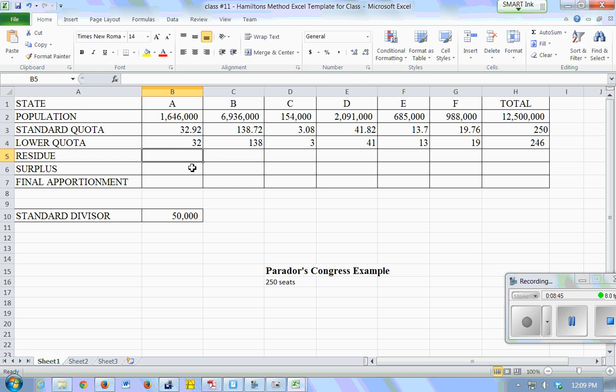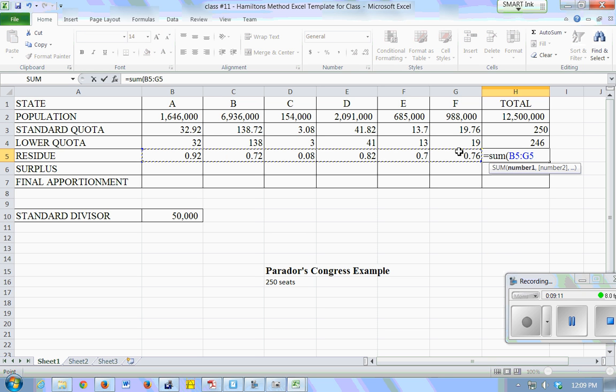Okay. So to get my residues, I'm going to subtract the standard quota minus the number that's the lower quota. That'll give me the decimal piece that's left over. And drag that across. And if I add all those numbers up, what should I get? 4. So let's just do that as a check on our work. Equals sum, add these all up, and I get 4.